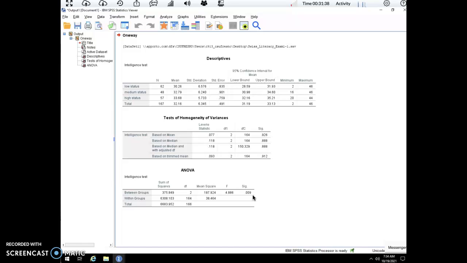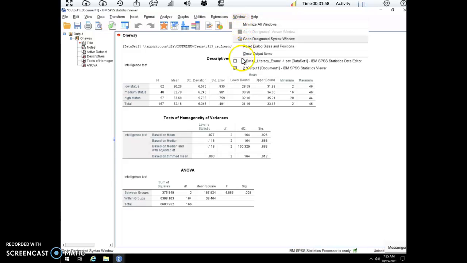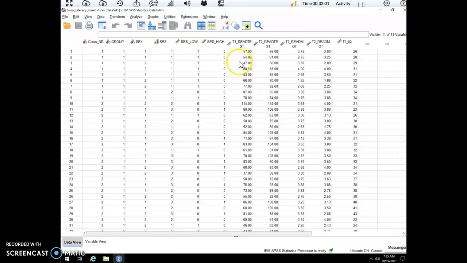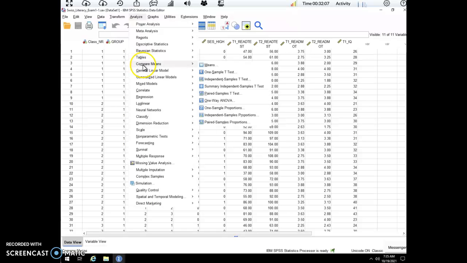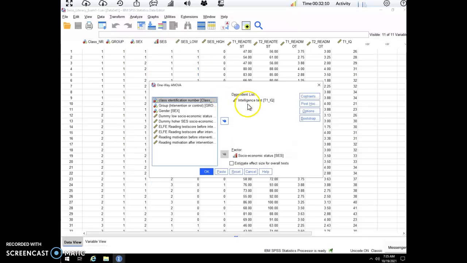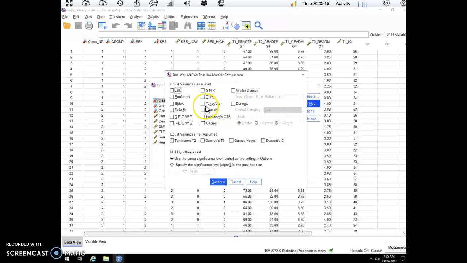So now we know there's a difference between the low, medium, and high group, but we don't know where that difference is. We don't know which group is different from each other. So now we can go ahead and run the post hoc tests. We're going to run the LSD test, so we can use the window option here to go back to our data editor. And we're going to go to Analyze, Compare Means, the one-way ANOVA, and we're going to keep our settings here, and we're going to click on post hoc, and we're going to run the LSD test.